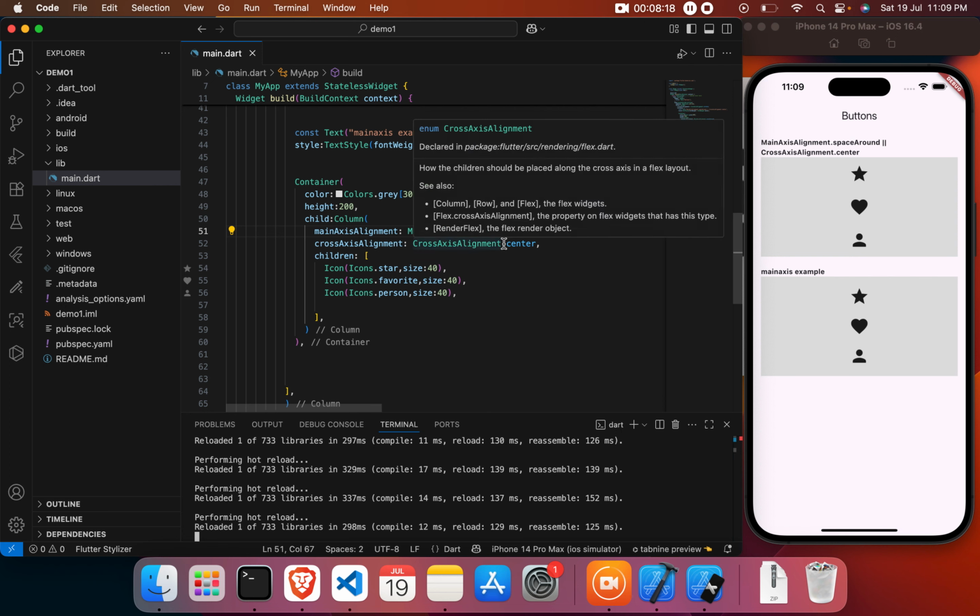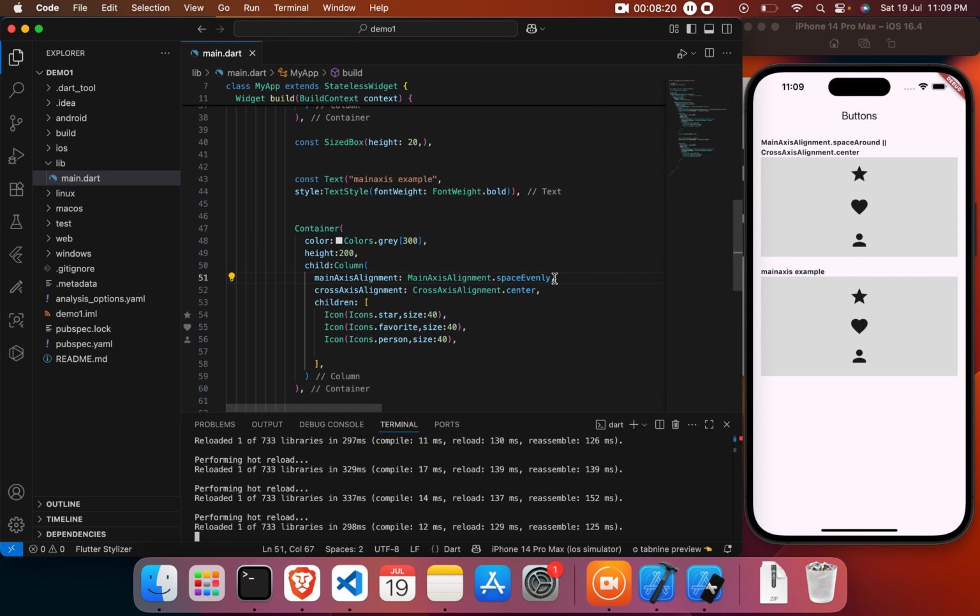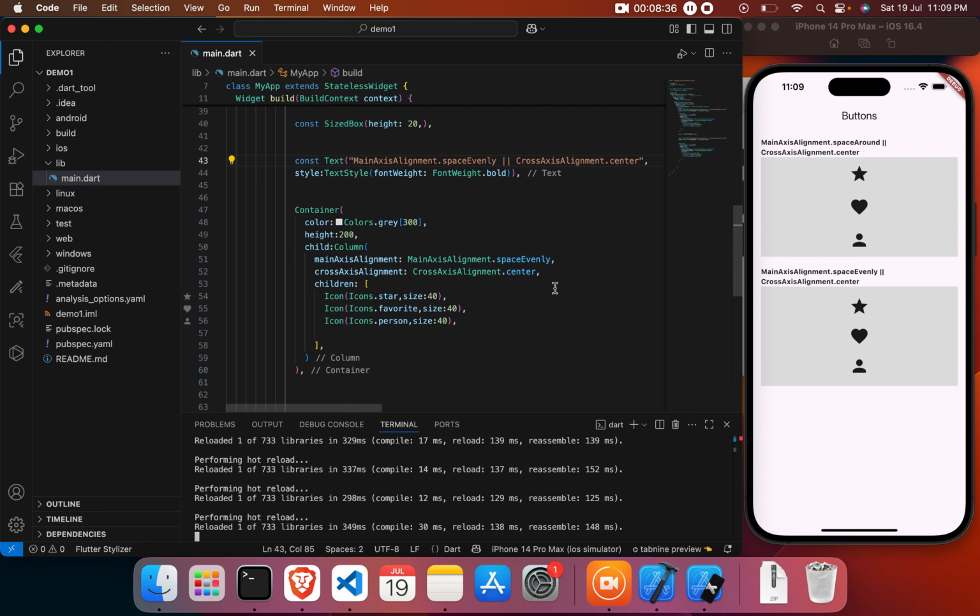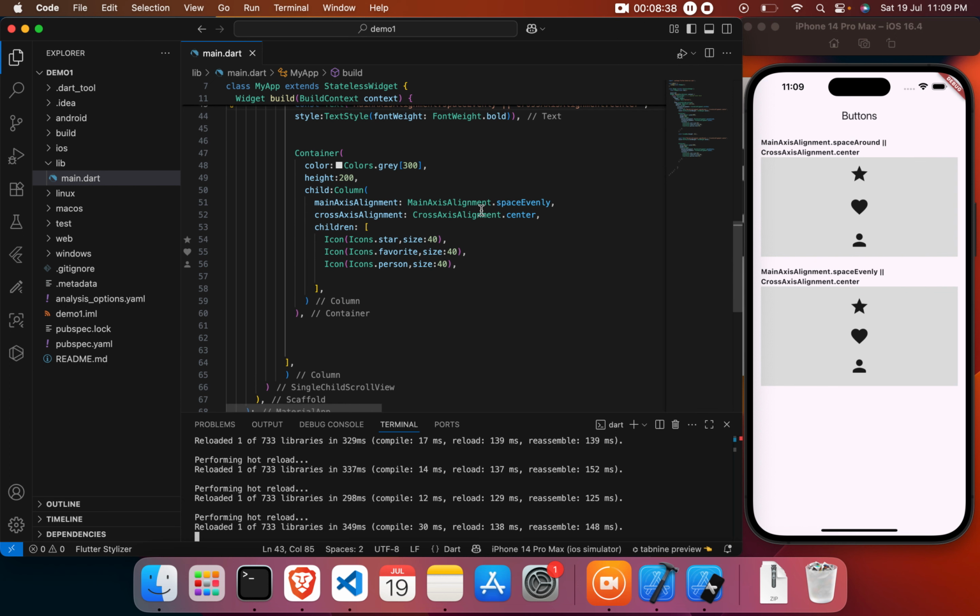Okay, so now let me just do one thing. Let me just give it in a Text, so that it becomes clearly visible what we are doing. Okay, so this is a container. It is having the main axis and the cross axis. So cross axis basically refers to the horizontal. Now I have given the cross axis as the center. That's why all these elements are at the center.